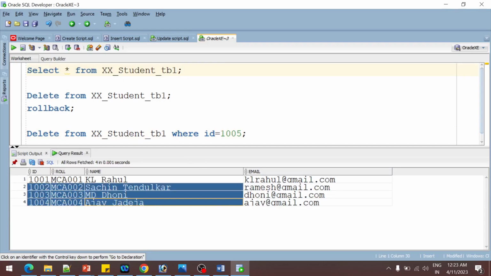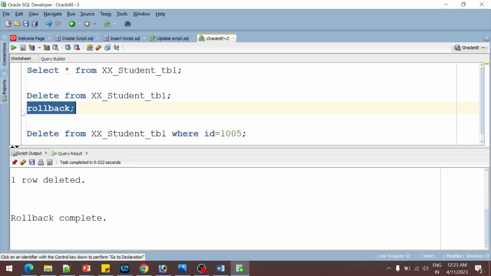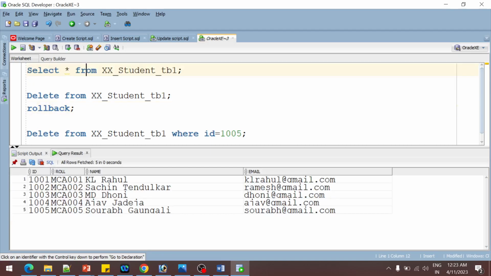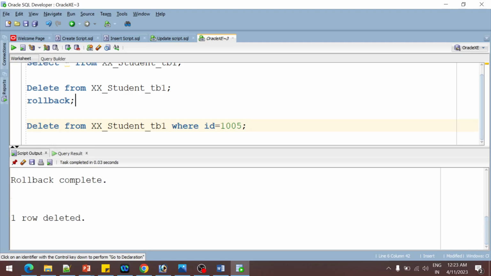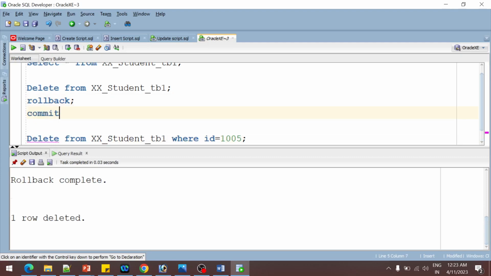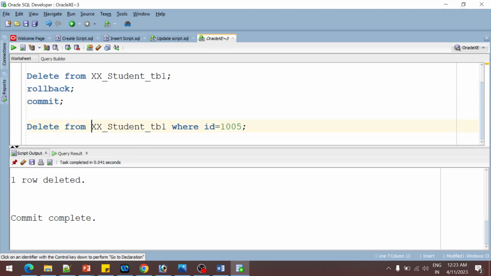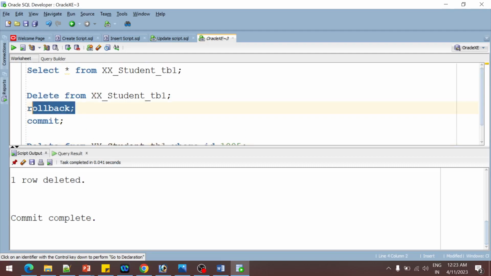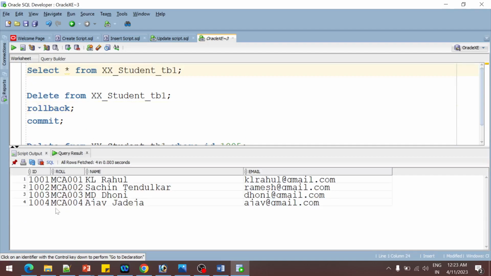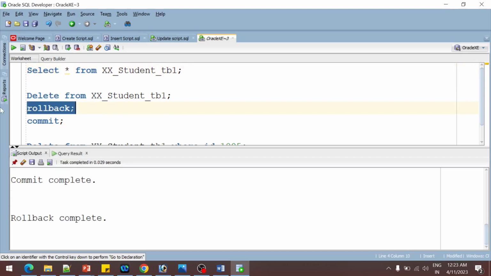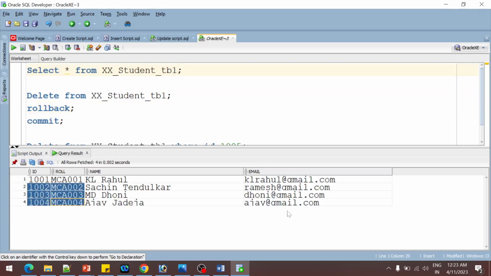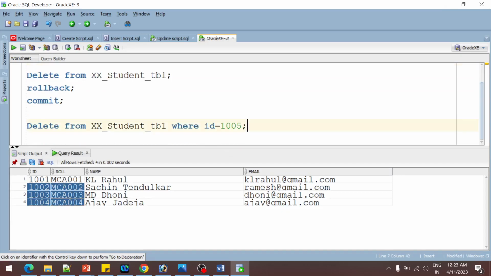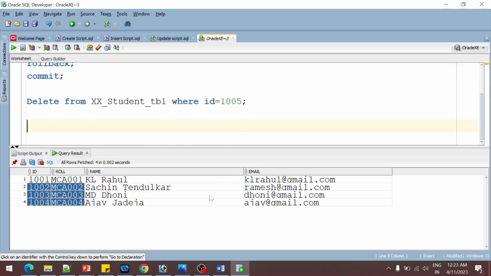As I told you, the delete command is not auto commit. Once I click on rollback, the data will be rolled back. Here you can see we have the 5th record. Whenever we use the delete command, we need to do commit. Once we do commit, the data will not be rolled back. Here you can see after commit, we don't have the data, right? If I go and do rollback, we will not get the data back as we have done the commit.